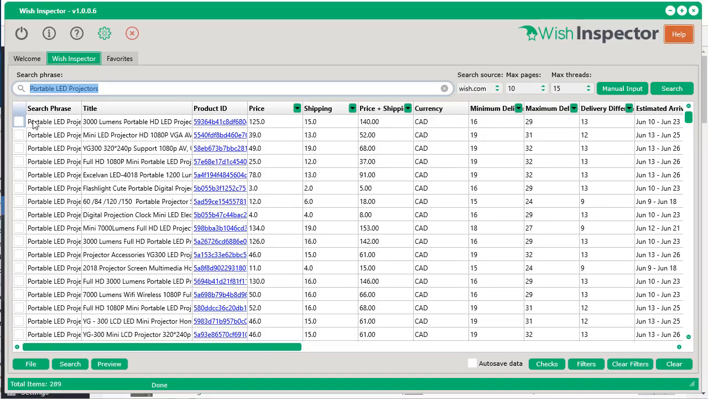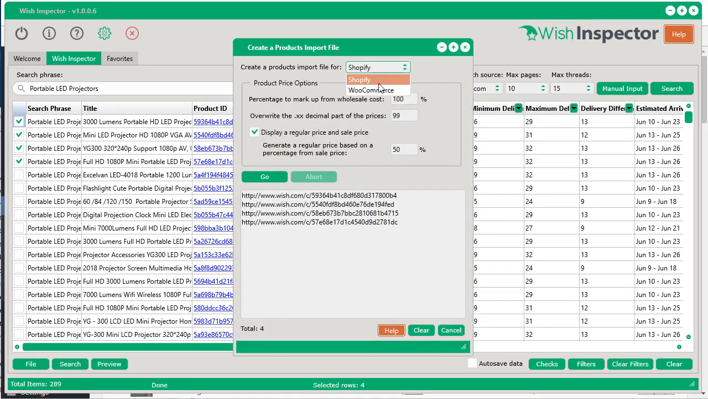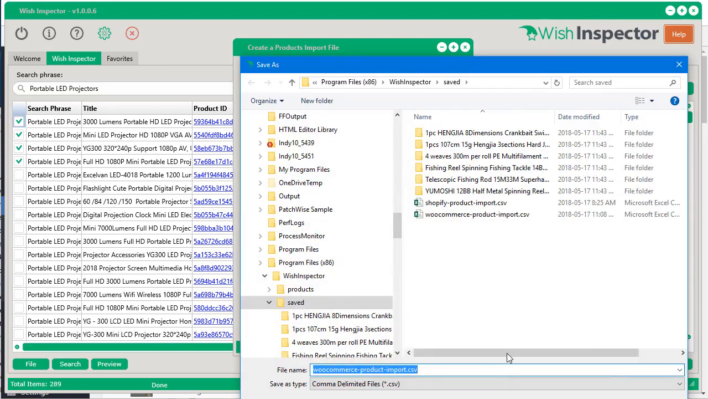And we can do a quick example for WooCommerce as well. Let's select some products here, right click, export, select WooCommerce and create the import file.